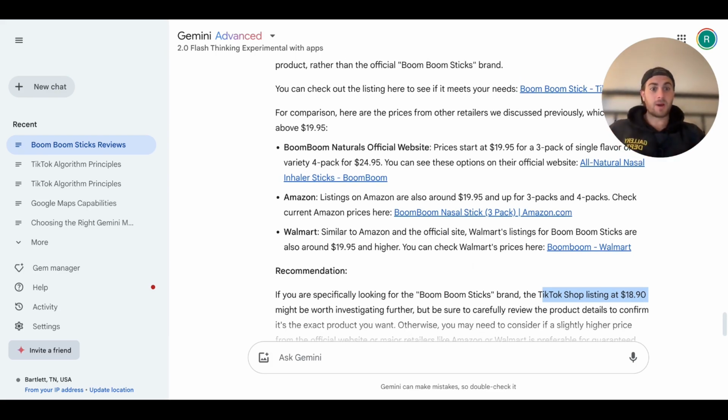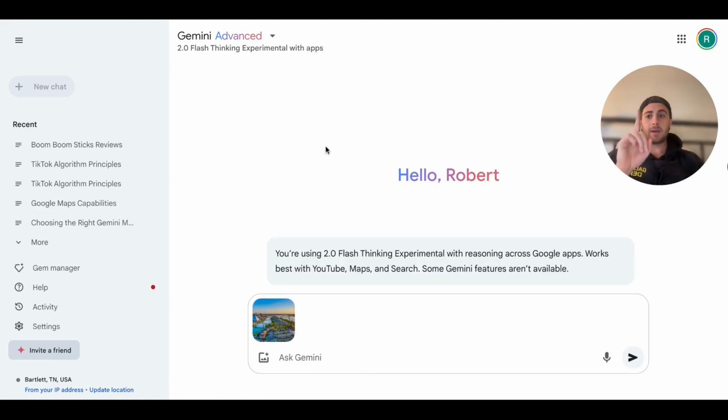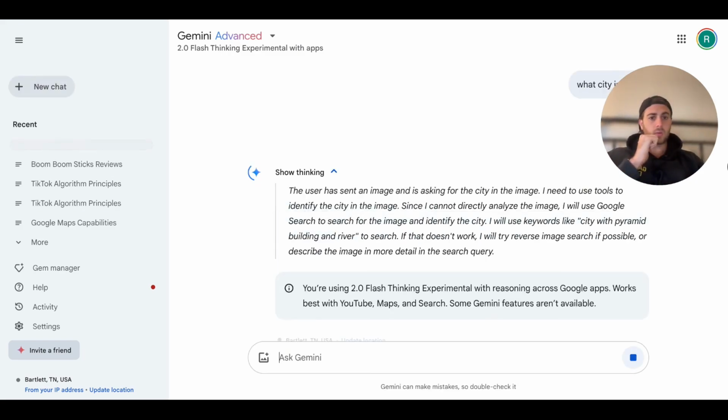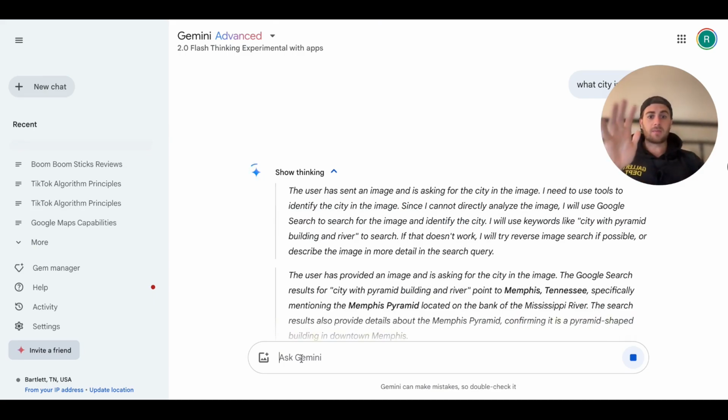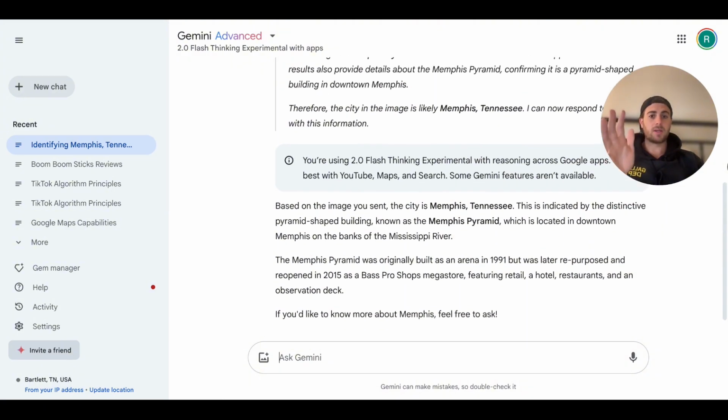Now, this next use case is going to be incredibly useful. So this next use case is something that I wish I had a long time ago. So what I'm going to do is I'm going to upload a photo to Gemini right now, and I'm using 2.0 Flash Thinking Experimental with apps. So I'm uploading a photo right now of this city, and I'm going to ask it, what city is this? You can do this with clothing. You could do this with anything, but this is going to go through and this is going to figure out exactly what I just uploaded here. And it knew that this was Memphis, Tennessee.